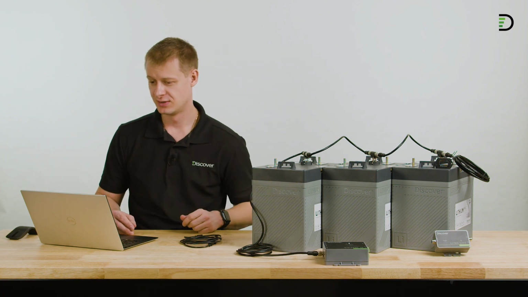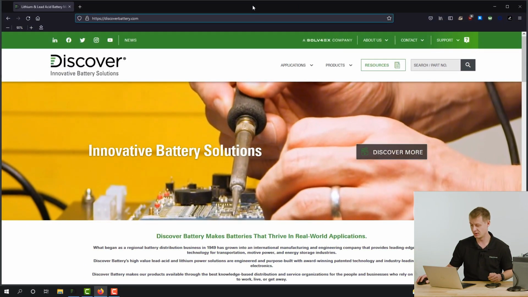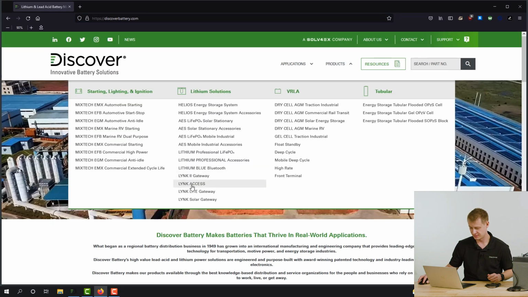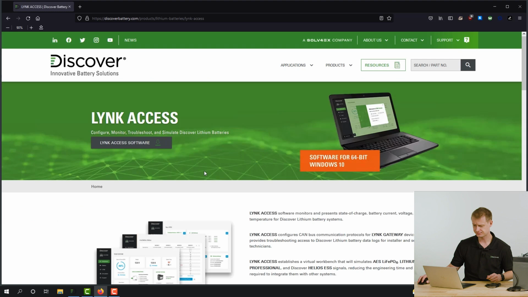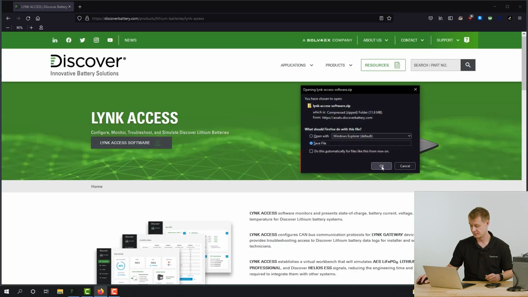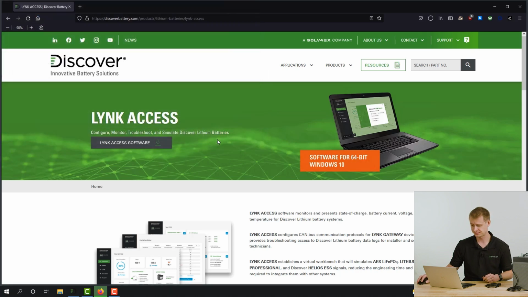To get started, you're going to go online to the discoverbattery.com website, pull down the product list, and select LYNK ACCESS. Now when you're here, right at the top of the page, there's going to be a banner, and it's going to show you where you can download the software. Go ahead, download that application. I always recommend you store it to the desktop. This makes it easy to find.